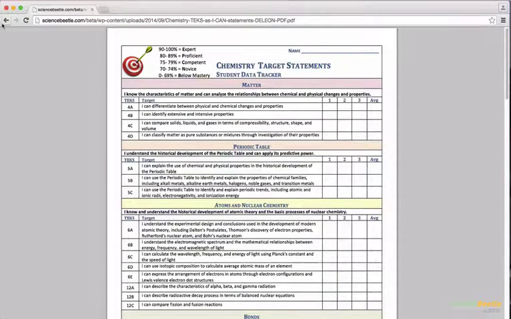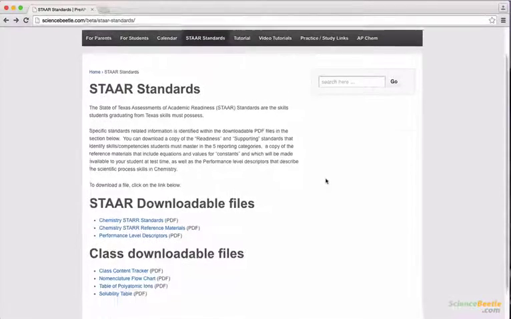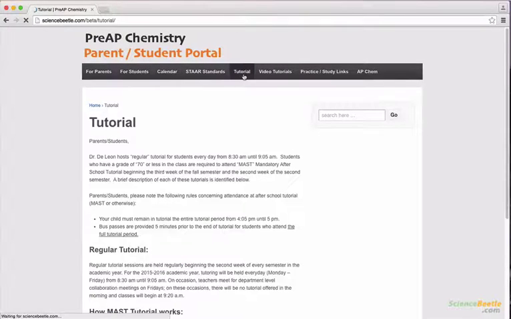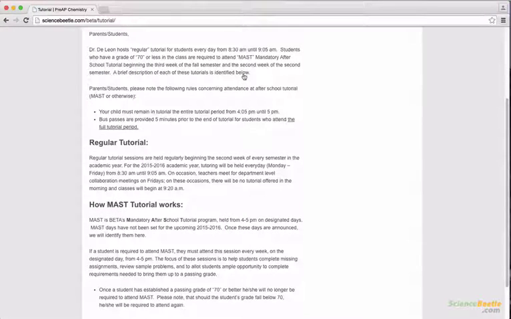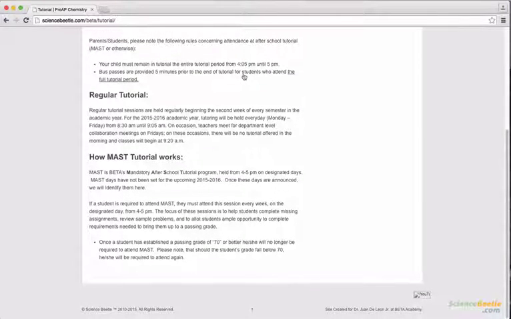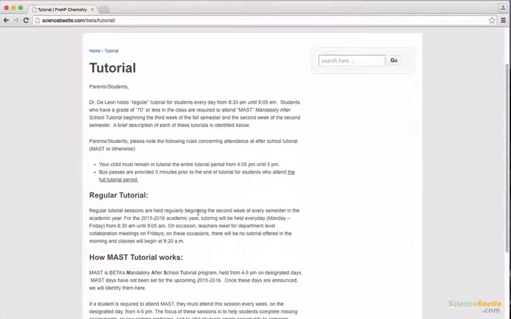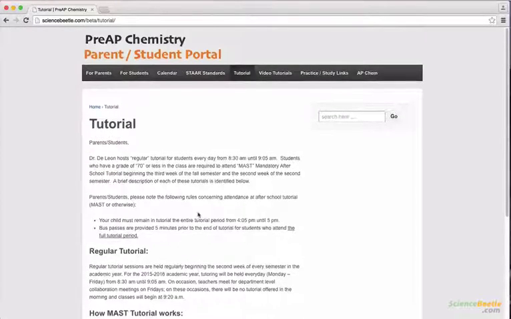So let's go ahead and go back one page. And so we'll scroll to the top, and now we'll look at tutorial. And tutorial here is going to be available for you. The essence of the page identifies the regular tutorial, the mandatory after school tutorial that's available to you, and the times that we actually meet. So you want to go ahead and look at this when you have some time and familiarize yourself with the schedule for the tutorial for the upcoming year.